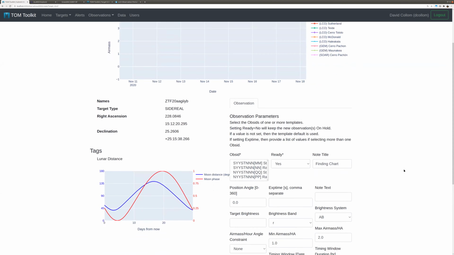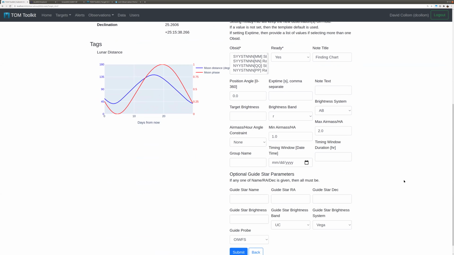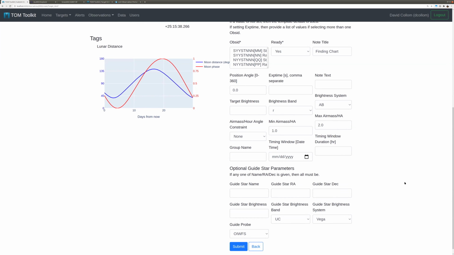Again, with relatively little effort, rather than switching tools, in a single place you can submit observations to all these different observatories. And you can see that this form looks a lot different than the one for LCO because Gemini has different constraints and things like that. So it's both customized, but it's also in a single location to do all this.